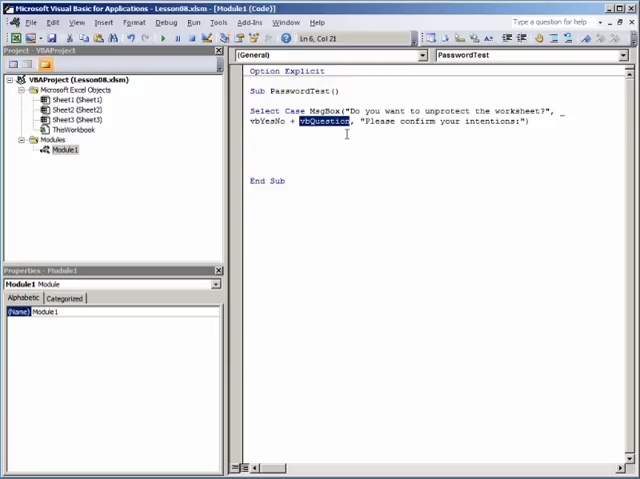Stick that on there. And I generally do use the title. These are always optional, the title to a message box and an input box, but I like to use them. It adds a little bit of information so the user can know what's going on, and I want them to please confirm that they do want to unprotect the worksheet.